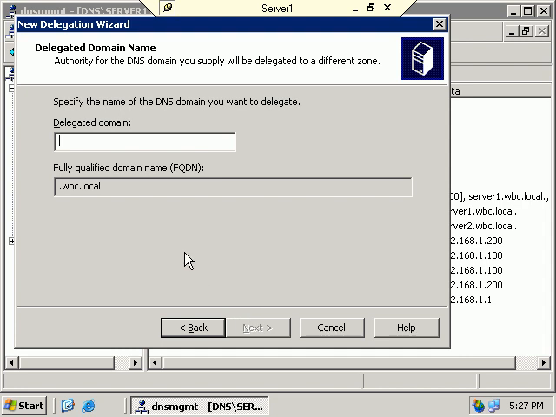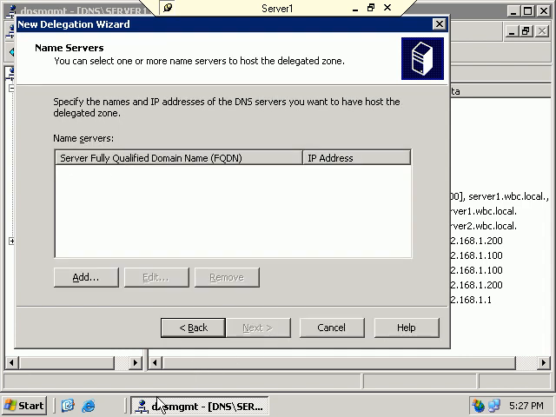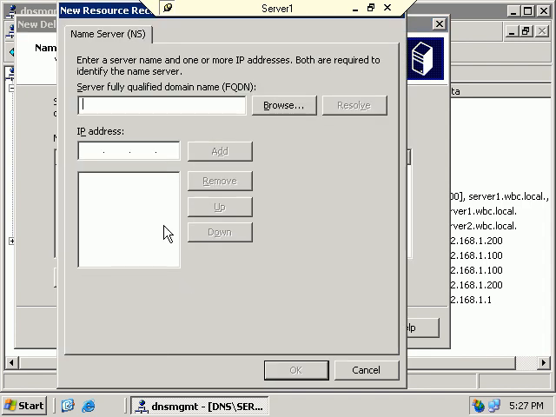To delegate a domain, what we need to do is specify the domain we're going to delegate, which is going to be Spokane, and it automatically fills in the fully qualified domain name below. So you just need to enter in Spokane up here. So we click Next, and now we need to actually browse. We could browse, but we no longer have a name record for it. We need to browse for our server 3 machine.